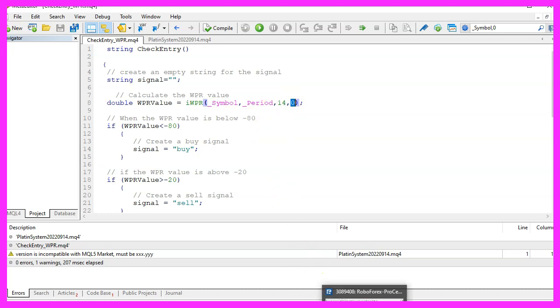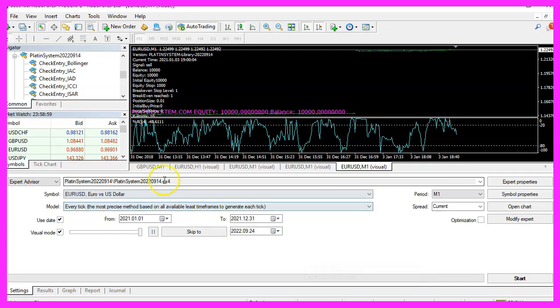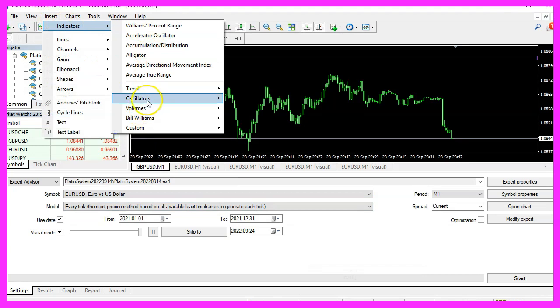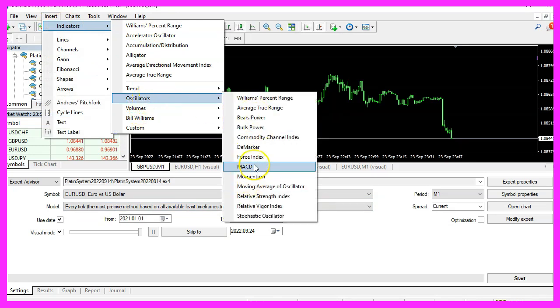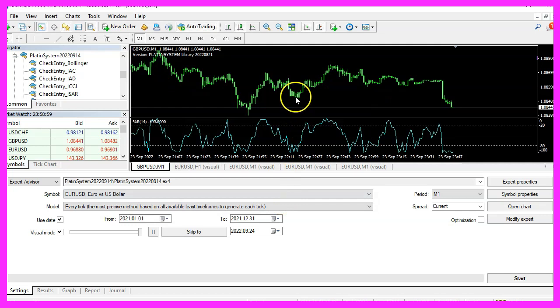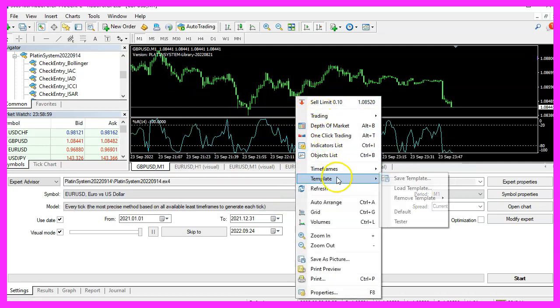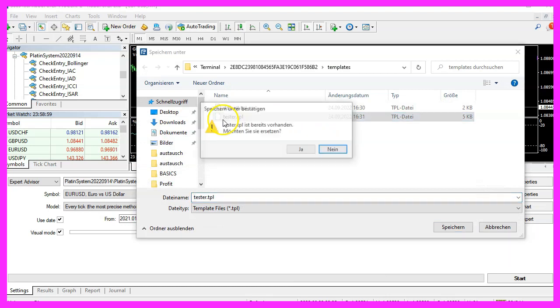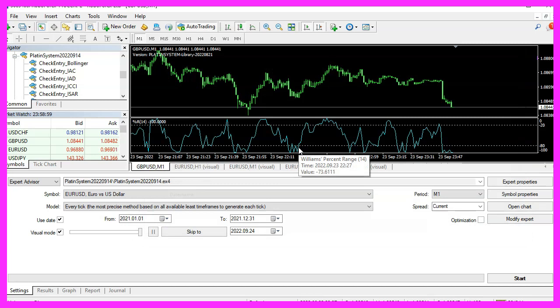If you open an empty chart in MetaTrader and click on Insert, Indicators, Oscillators and pick the Williams percent range oscillator, you will see that the default value for the period is also 14. Please confirm that setting with OK. Right-click into the chart and save the template as tester.tpl. Tester.tpl is the template that is used in the strategy tester to actually see the entry signal. But back to the entry signal module.